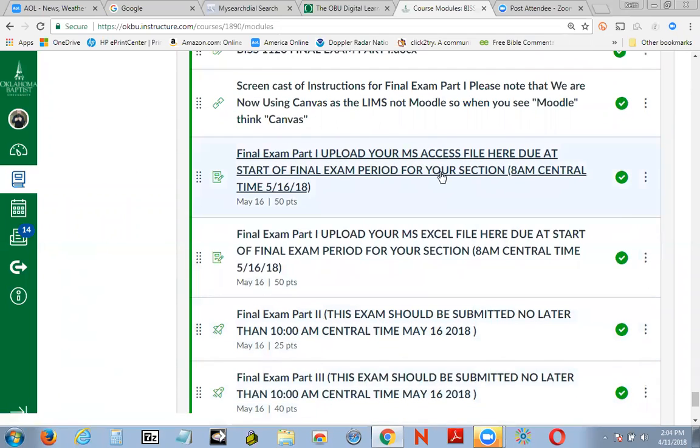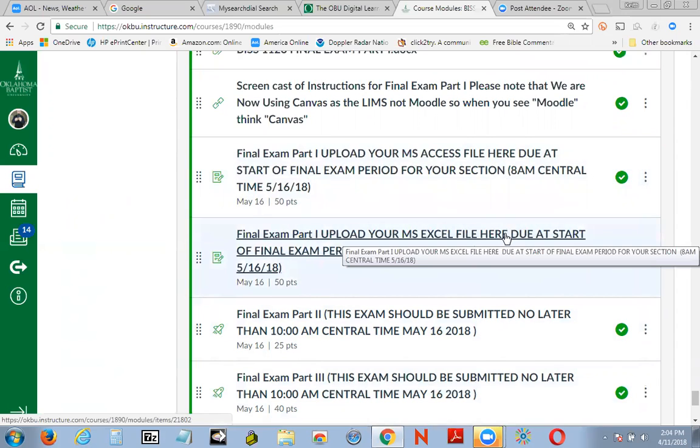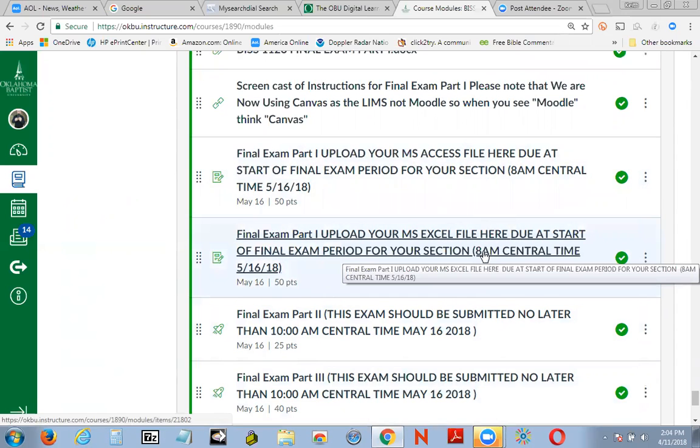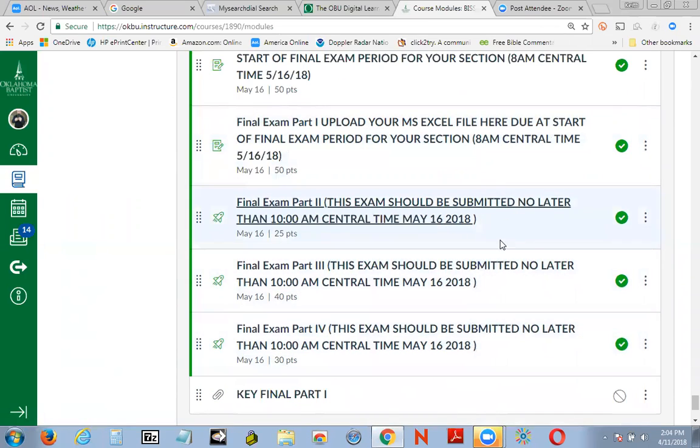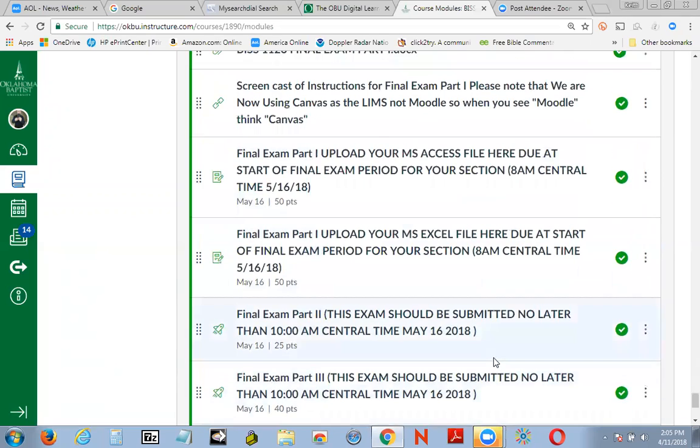Now, the final exam part one, the hands-on portion, is due at the start of the final exam period. Okay, so the hands-on part is due at the start of the final exam period. The objective test part, that's due at the end of the final exam period.